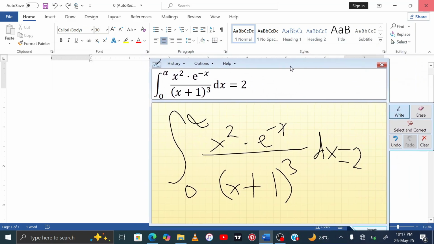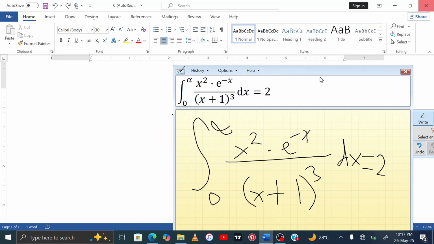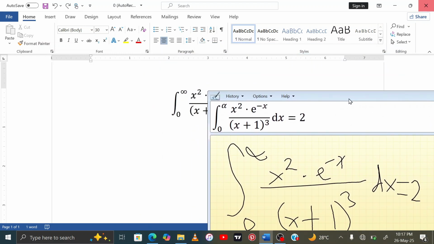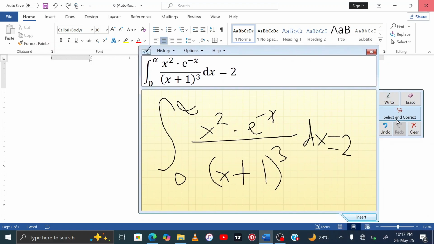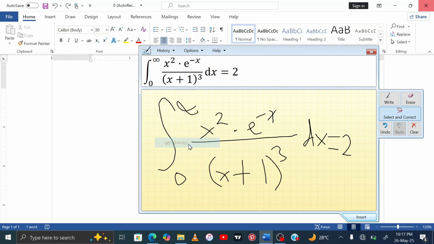Yeah, so this may not be the best. This is usually very useful for those who have a stylus and maybe a touch screen. But then you can correct whatever is here. You can see instead of the infinity, there's an alpha. So to correct this, we're just going to click on it, click on Select and Correct like this, and we have our infinity over here.